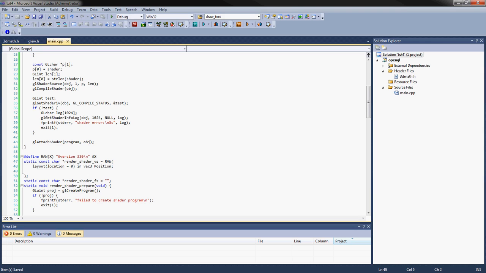The first section of the statement, layout location equals 0, creates the binding between the attribute name and the attribute in the buffer. This is required for cases where a vertex contains several attributes: position, normal, texture coordinates, etc. We have to let the compiler know which attribute in the buffer must be mapped to the declared attribute in the shader.